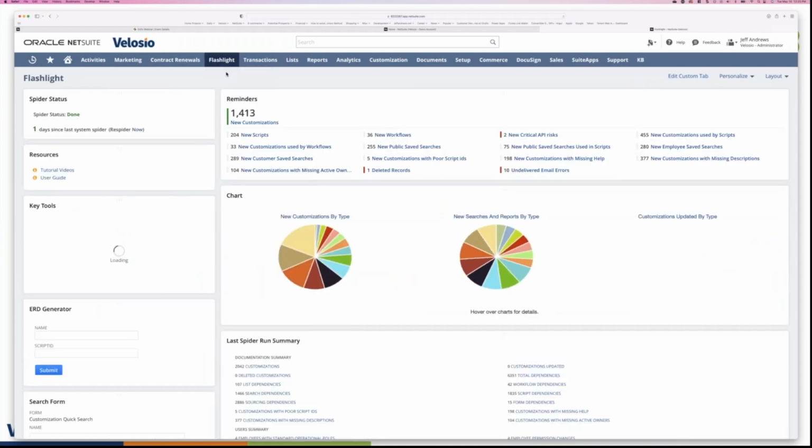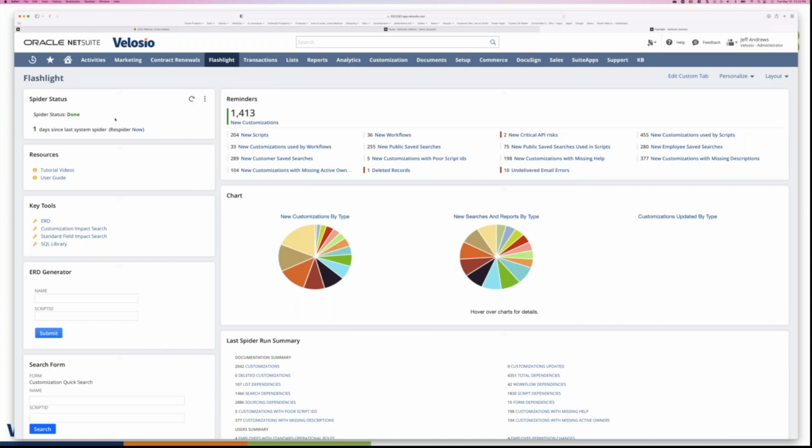So when you load this tool, one of the first things you do is you have it run what's called the spider. And when you kick that off, depending on how much customization you have, it'll crawl your site, much like Google crawls the internet all the time and finds new web pages, things like that. When you run the spider, it will crawl your instance of NetSuite. And in this case, in this instance, it came back and said, hey, there's 1,400 customizations, there's 200 scripts, there's all these saved searches, etc., 36 workflows.